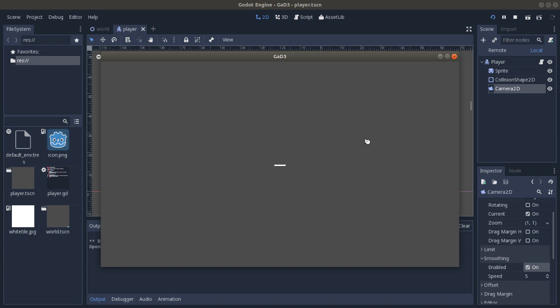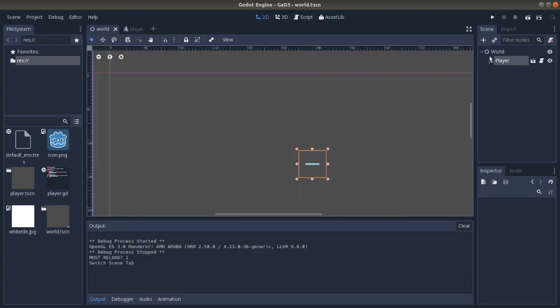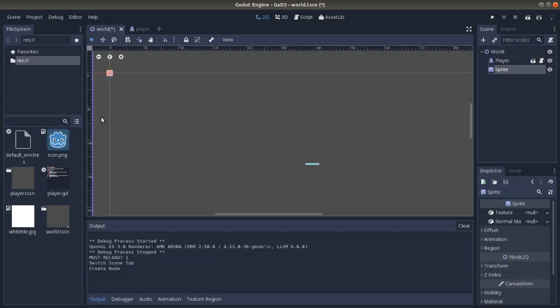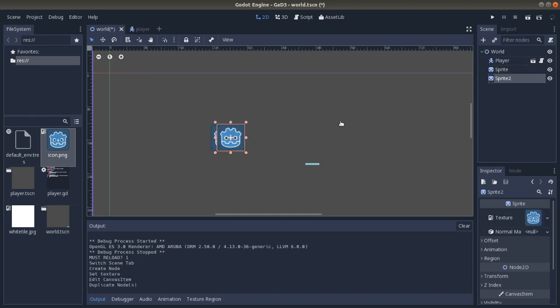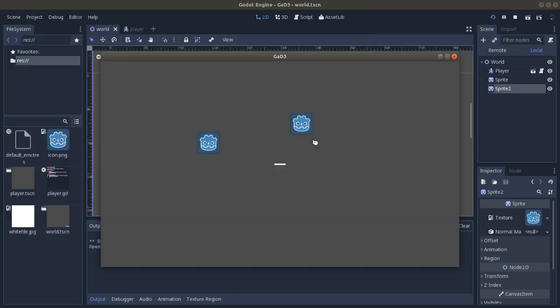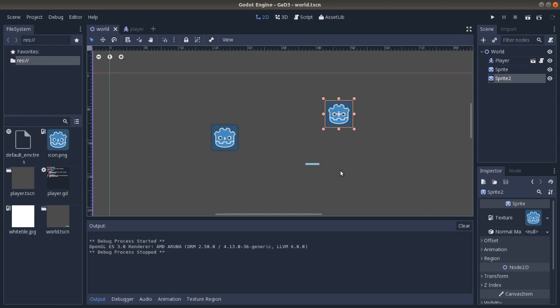Okay, so the camera's locking to the player right now. Let's have some things for reference. So let's say sprite, throw down a few of these around. Okay, that looks good. Okay, now let's set up turning.